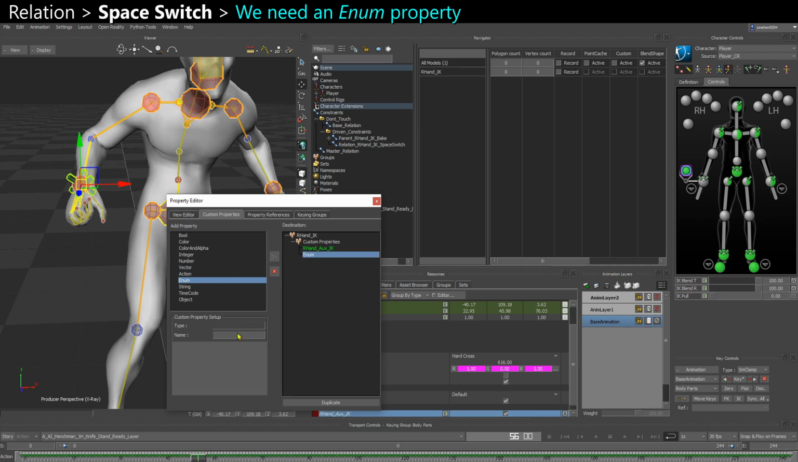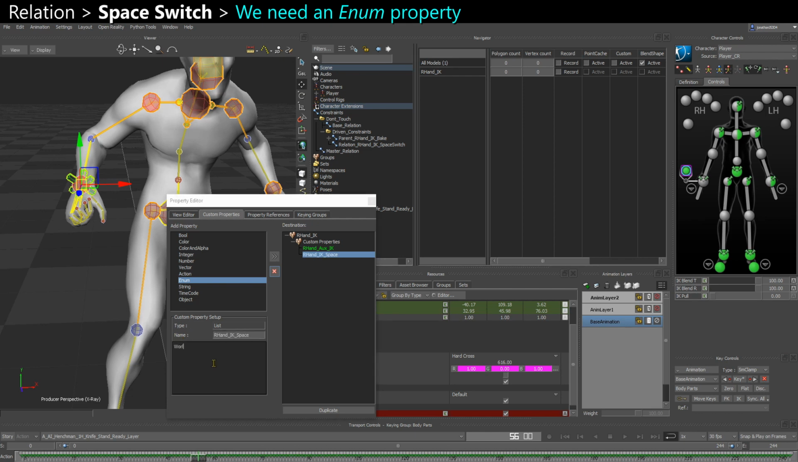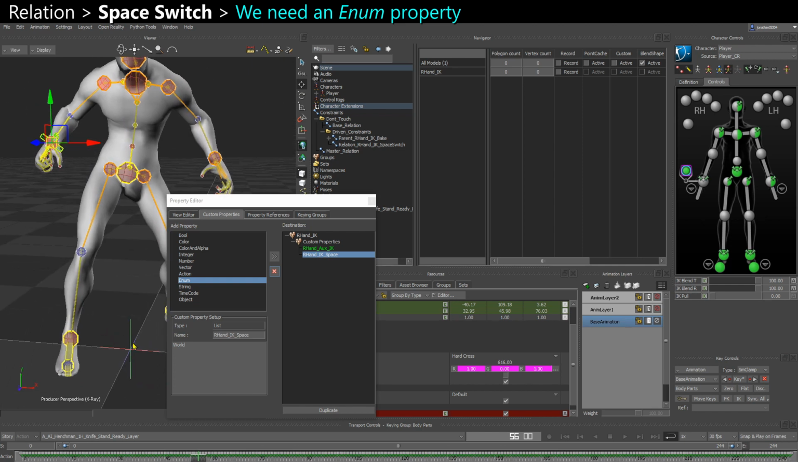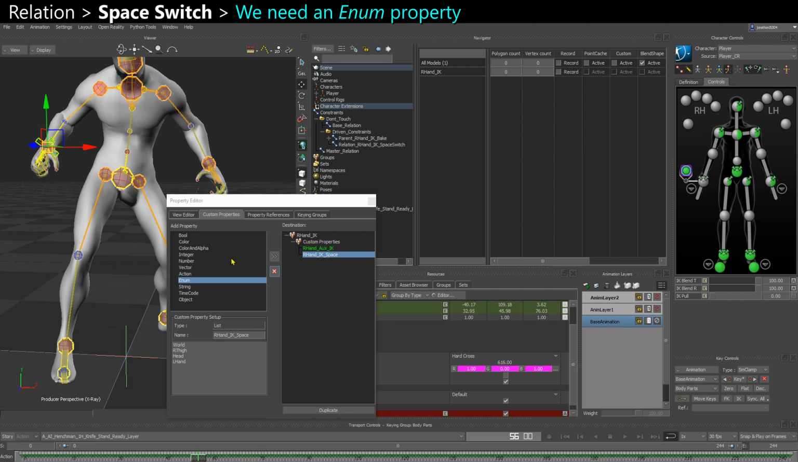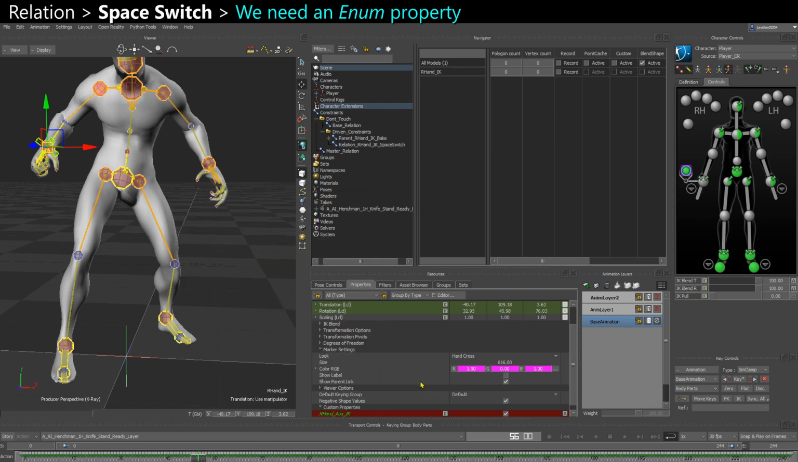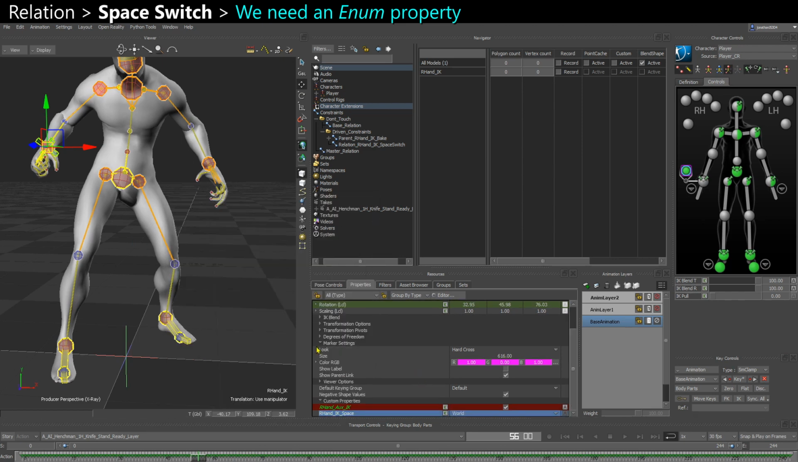So here I'm going to add that enum, and I'm going to call it right hand IK space. Okay. So the first one will be world space. So that would be the space we're in now. Second space we can put right thigh, then head, then left hand. And if you have more, you could add more to the list, of course, if you want to preset different spaces for your animators.